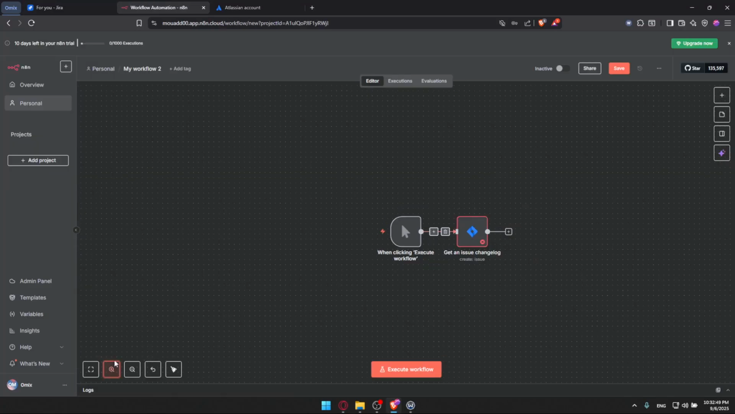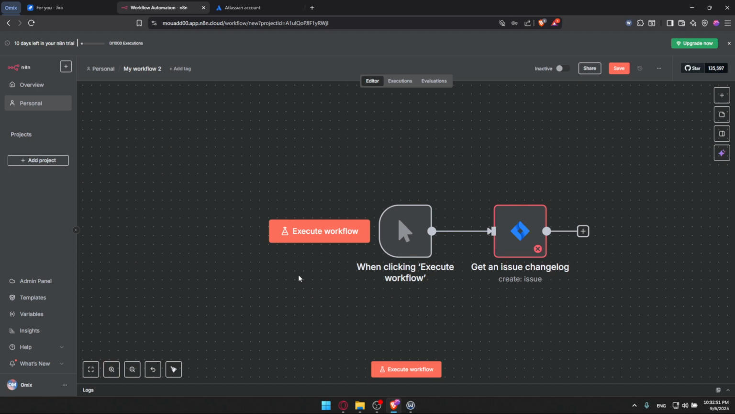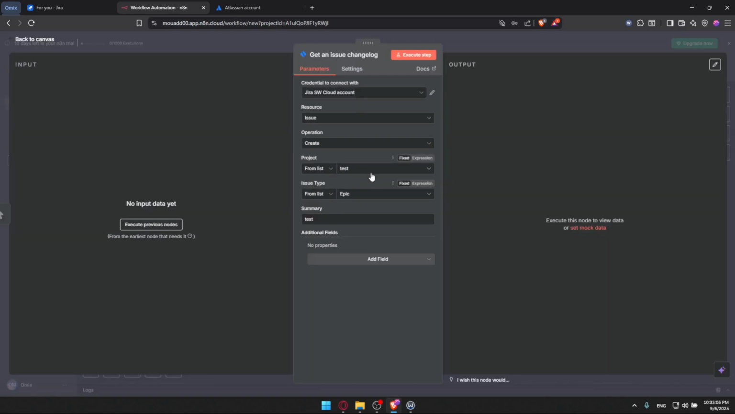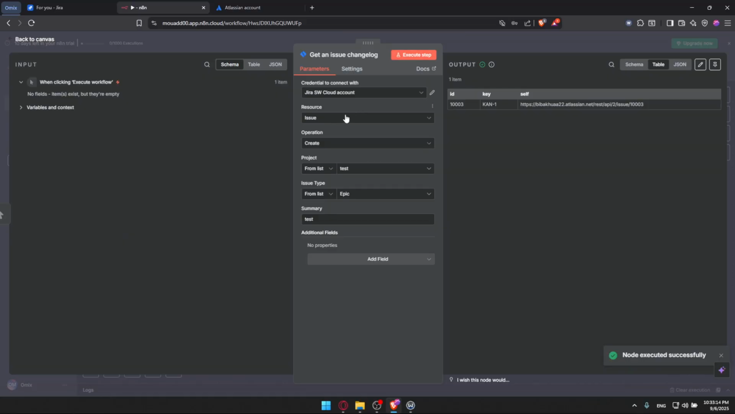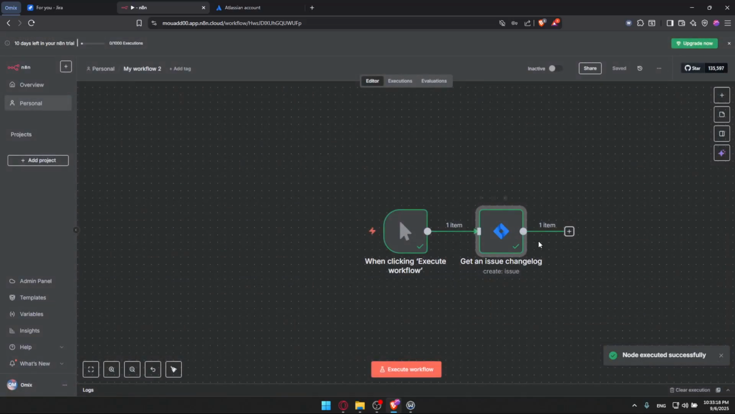We can even try one right now. Let me just fill up all the fields and come back. So as you can see, I just added the project, issue type, summary, and that's all I basically need. I can click on execute the step to see if it's working. As you can see, node executed successfully. That means I'm good to go. I can come here, click on execute workflow, and everything is working great. You'll find the workflow executed successfully.